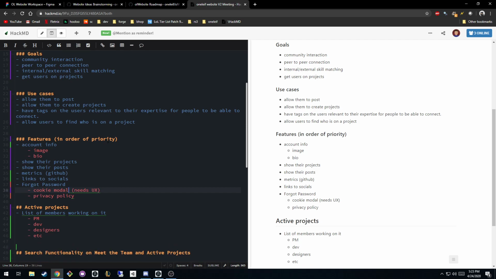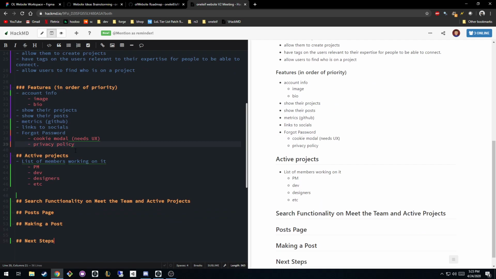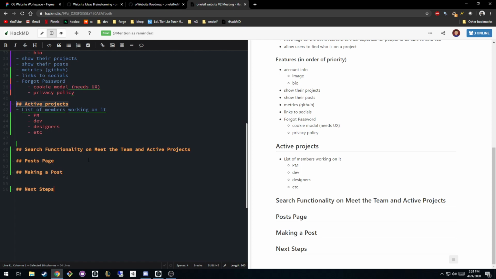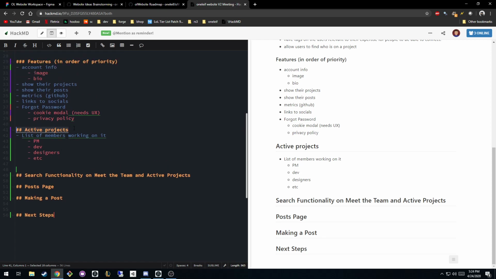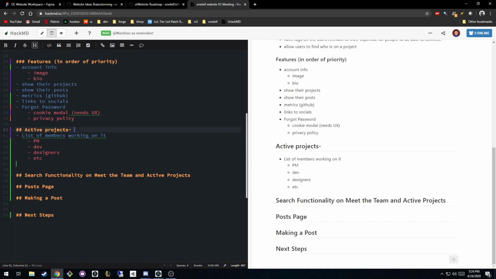Okay, so it looks like we have the features ordered in priority on the profile. This wasn't in here originally. I added active projects. Since we already have the active projects page, we should probably talk about what all it should include when you click on an active project and go to its page. We're calling that the detail view, just FYI. And can we call it projects instead of active projects? Yep.